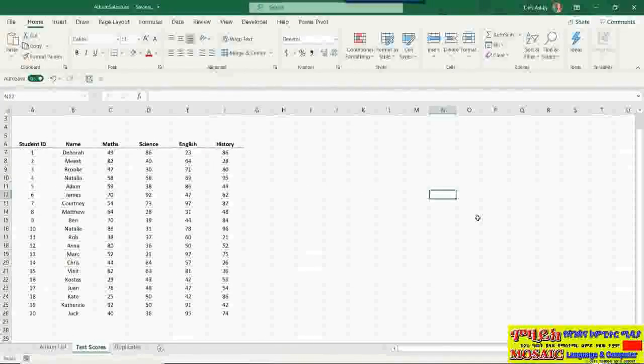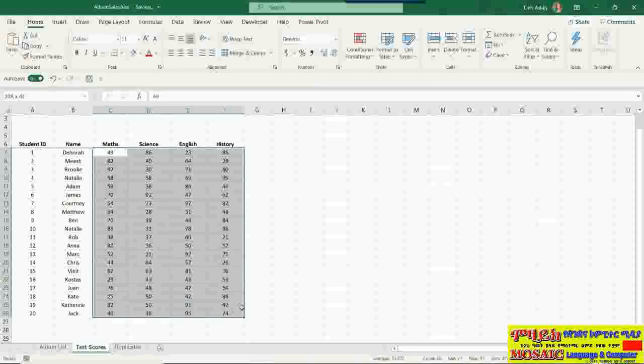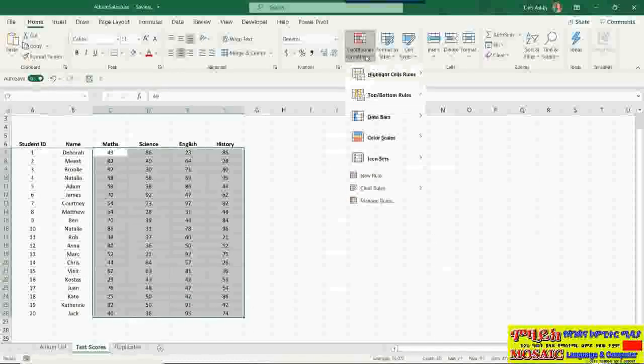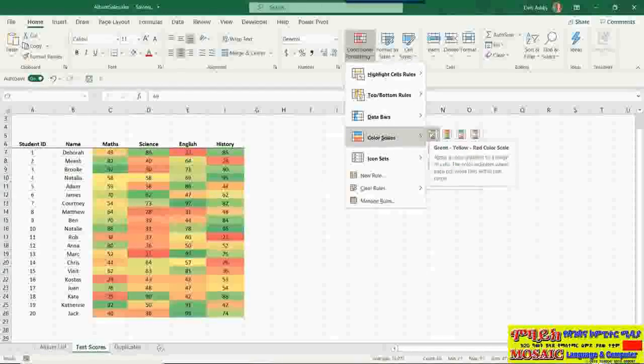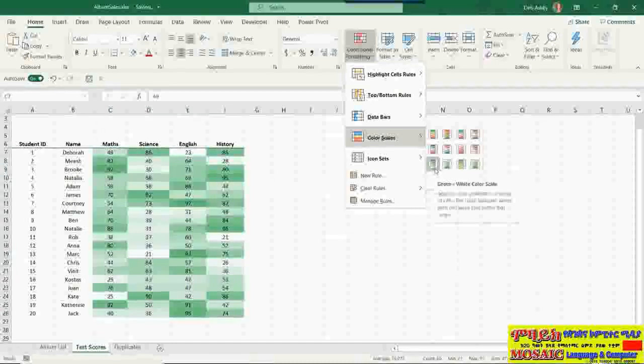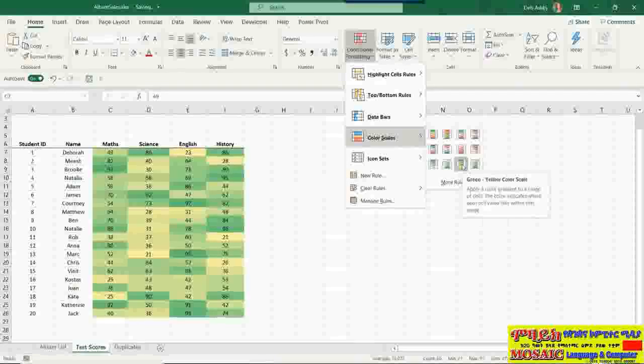The next option we're going to look at is using color scales. And for this, again, I'm going to highlight all of my values. I'm going to jump up to conditional formatting, and I'm going to go down to color scales. Now, color scales are kind of similar to something like a heat map, and depending on which one of these you select, and you can have 3 color scales like this one just here, green, yellow, red color scale, or you can choose 2 color scales. So this one here is a green, yellow color scale.